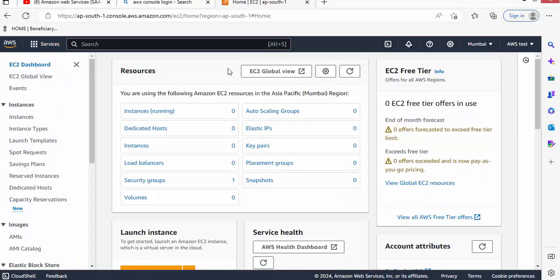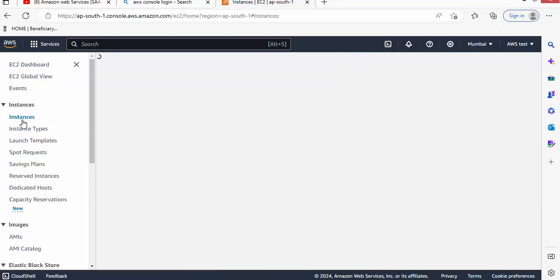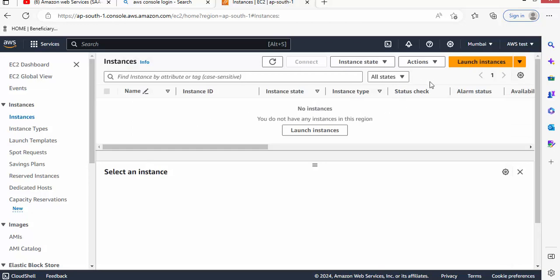Here it is showing how many instances we are currently running. We don't have any instance yet. Dedicated hosts, instances, load balancers, security groups, everything is default right now. I haven't done anything, so let's start creating a new instance. Either you can scroll down and launch an instance from here, or click on Instances, where right now we have no instance. Click here, Launch instance.